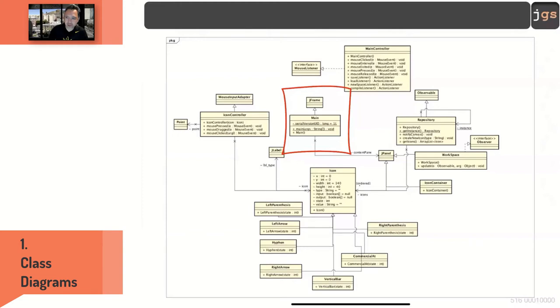And if you continue exploring, well, these guys here are kind of disconnected. So looks like the controller should be connected with the view, and moreover, should be connected with the actions somehow. Something is missing. Anyway, just review your classes, your diagrams.